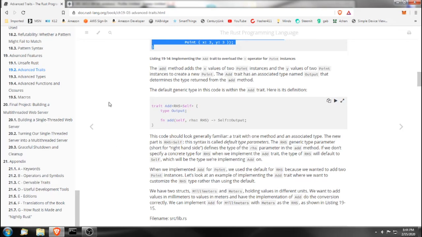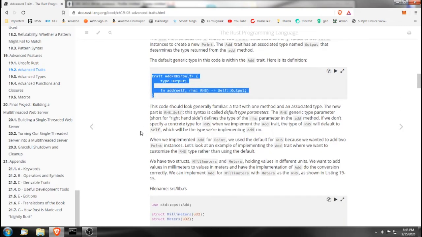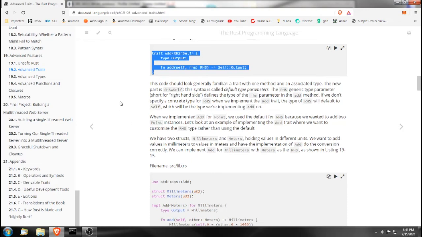The add method adds the x values of two Point instances and the y values of two Point instances to create a new Point. The Add trait has an associated type named Output that determines the type returned from the add method. The default generic type in this code is within the Add trait. Here is its definition. This code should look generally familiar: a trait with one method and an associated type. The new part is RHS=Self.